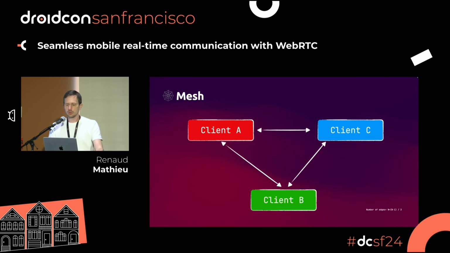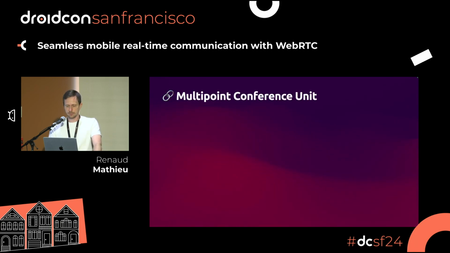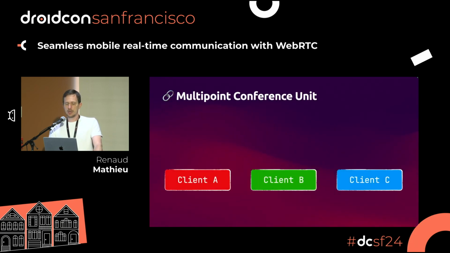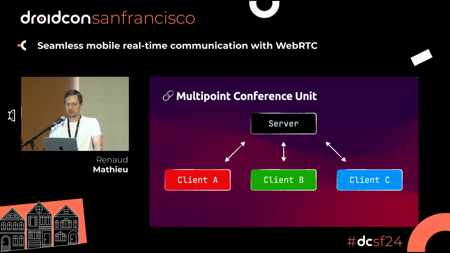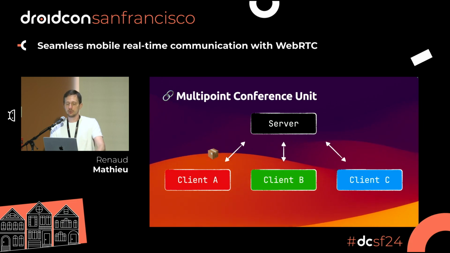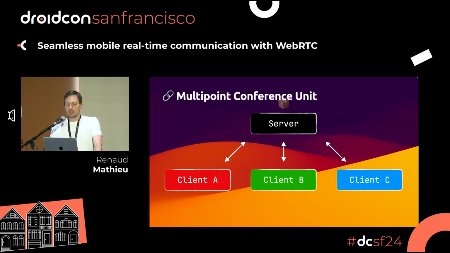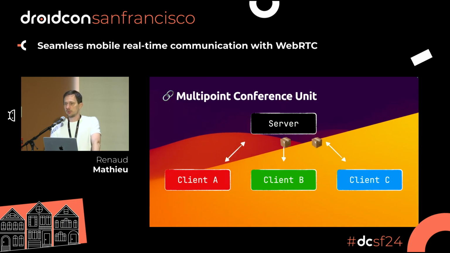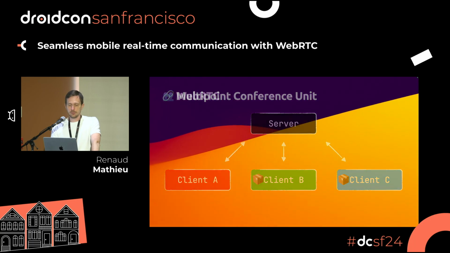So another solution is the multipoint conference unit. You still have clients A, B, C, but you provide a server. And the server actually talks directly to the clients. So this solution requires high computational cost for decoding and also encoding the streams. It also brings, and that's a disadvantage, high latency.